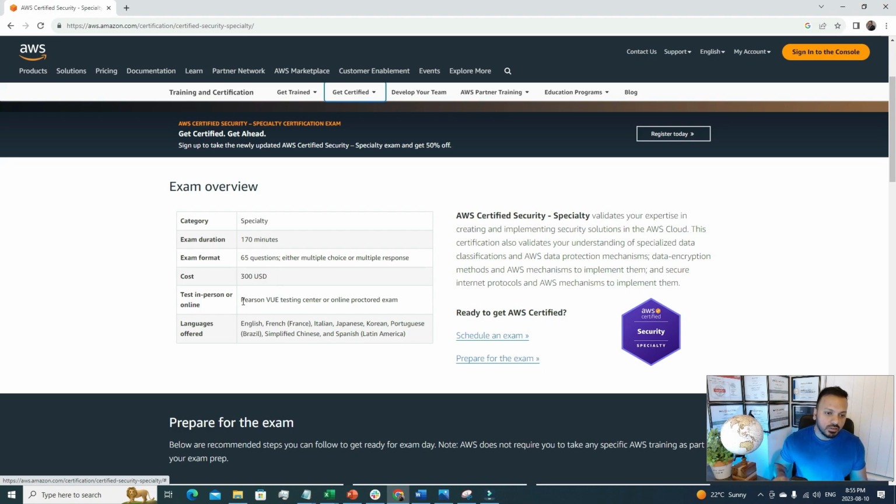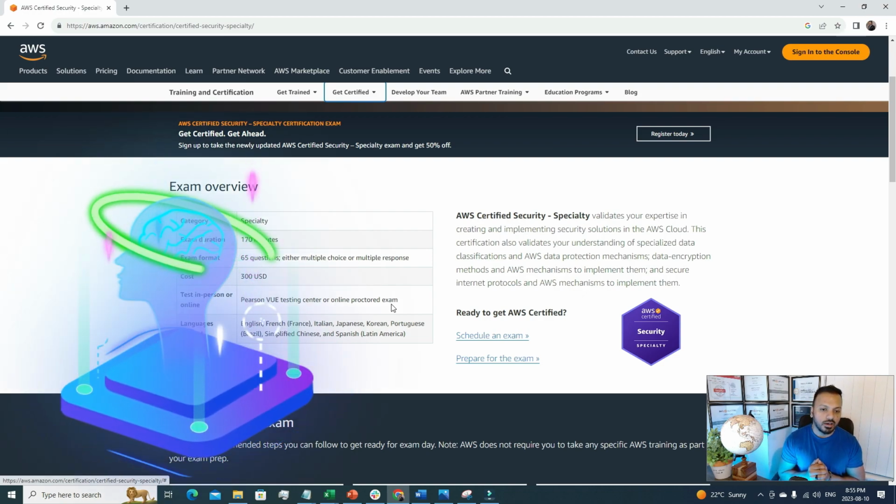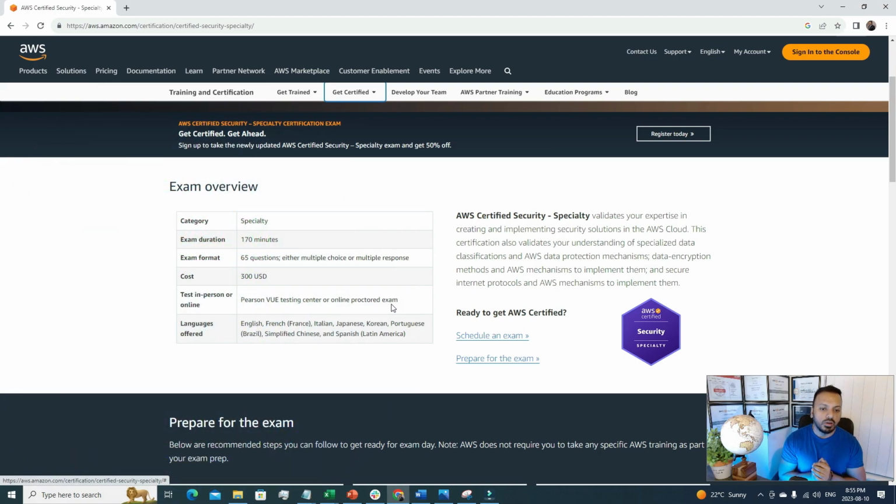For the test, we do have two options here. The first option is Pearson VUE Test Center, and the other option is online proctored exam. If you ask me which one I prefer, definitely I'll go with the online proctored exam, because you know your environment very well in that case. So you can answer your questions in a very well-known environment. It will help with passing the exam. The languages offered are English, French, and so on. You can see we do have a few options in here.